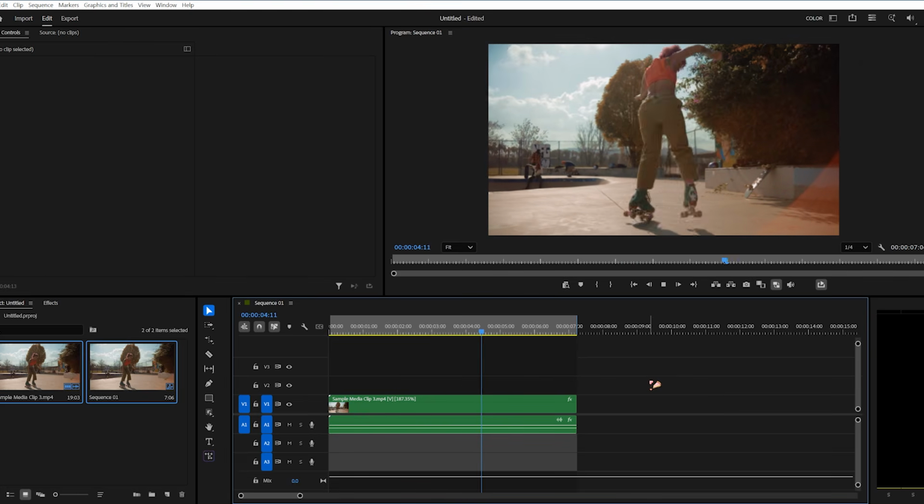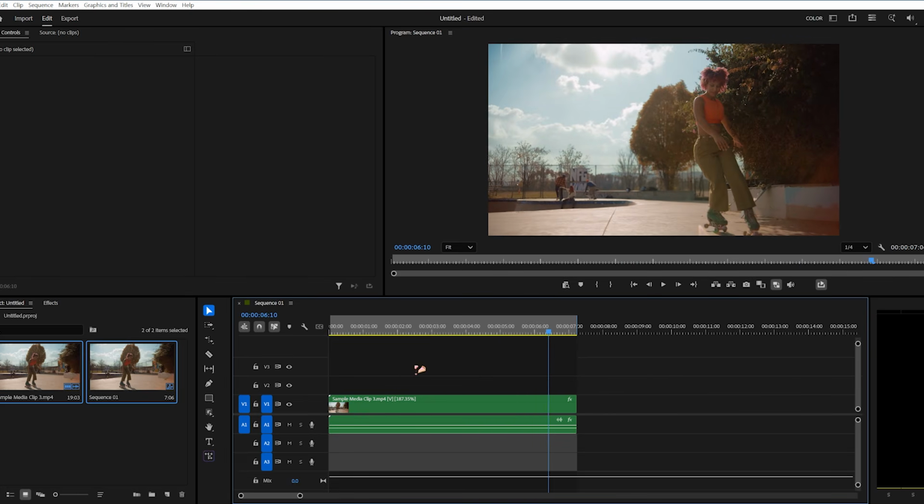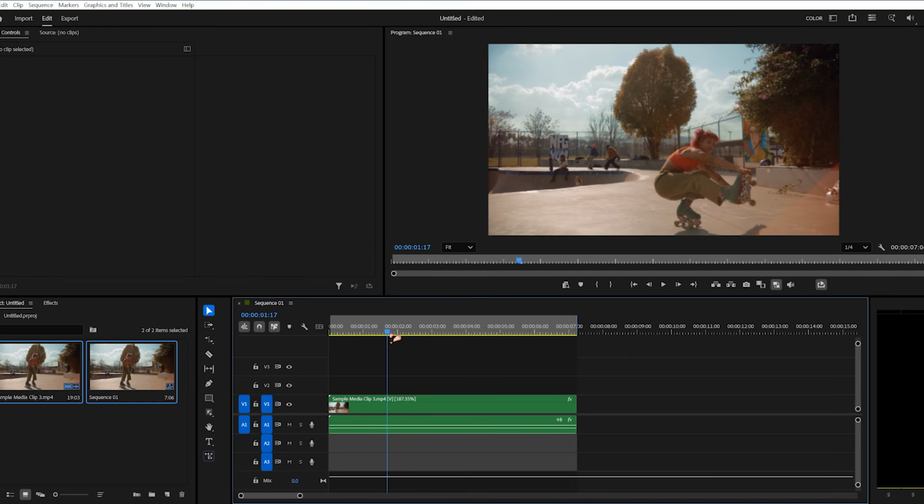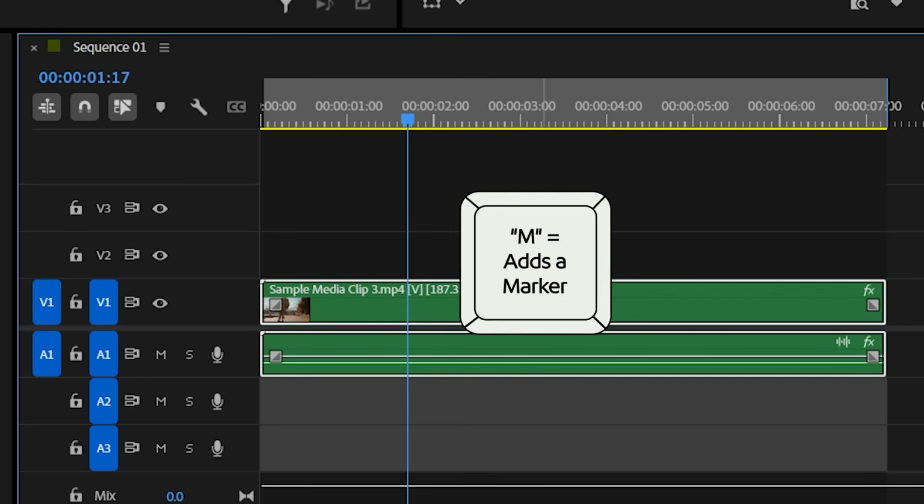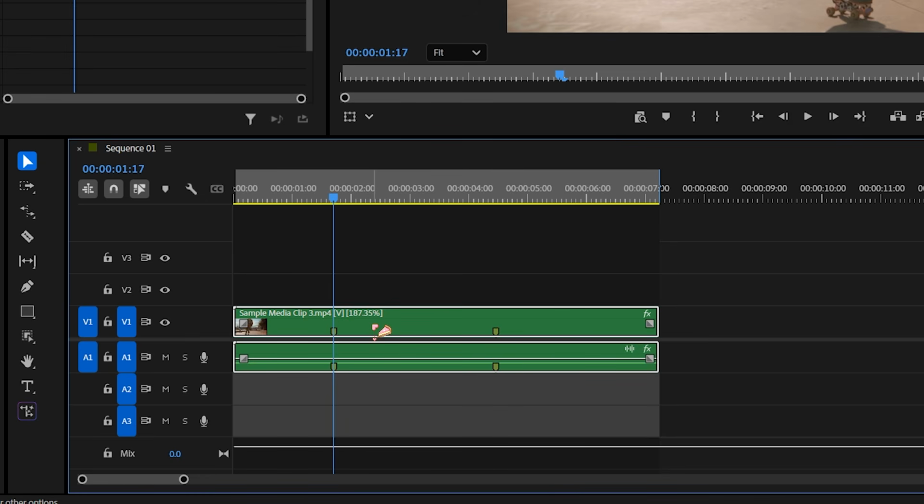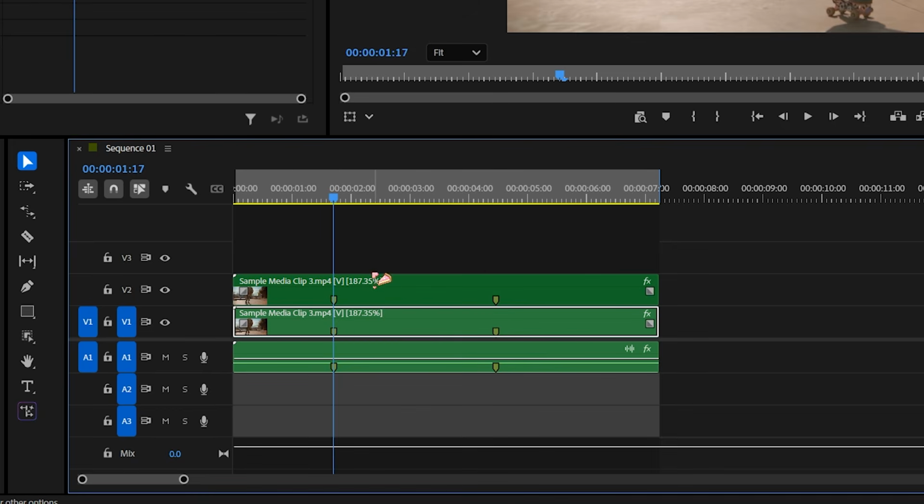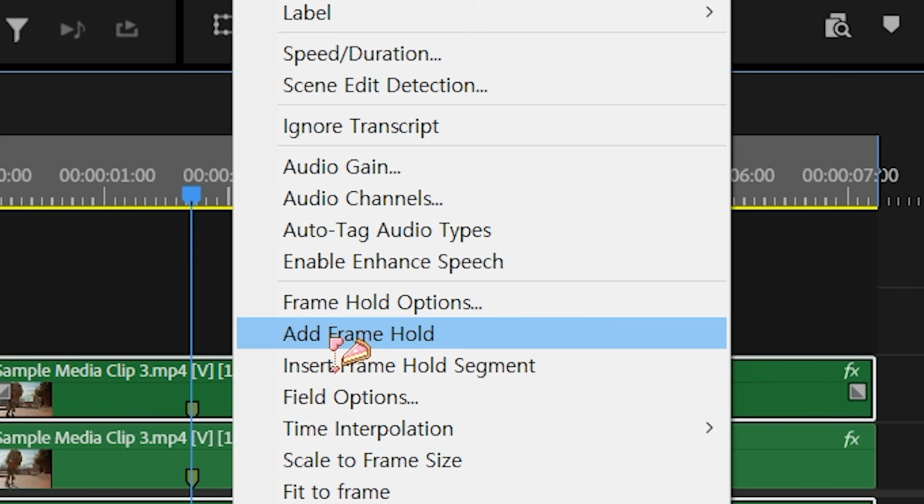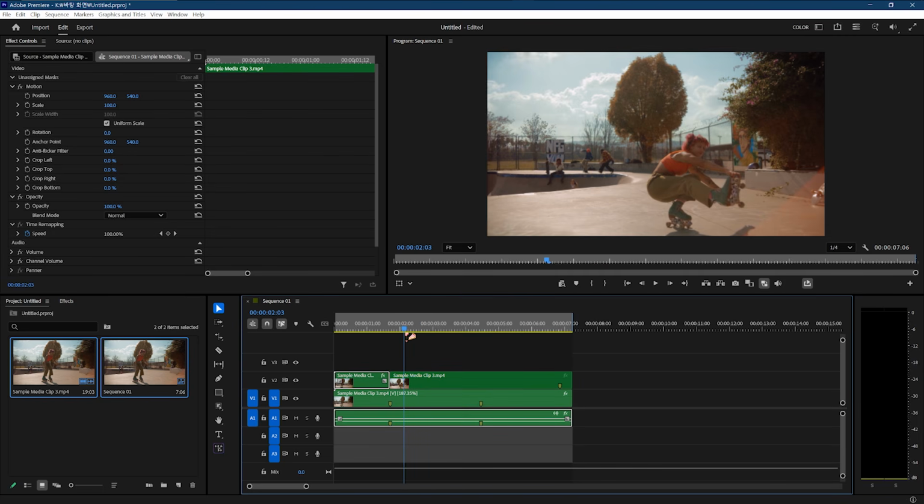Then we'll scan along until we find clips that we want to be frozen. Every time we find one, we'll add a marker by pressing the M key. We then duplicate our bottom layer, slide to our first marker, and do add frame hold. Now the frame after it will be the exact frame that we were on.